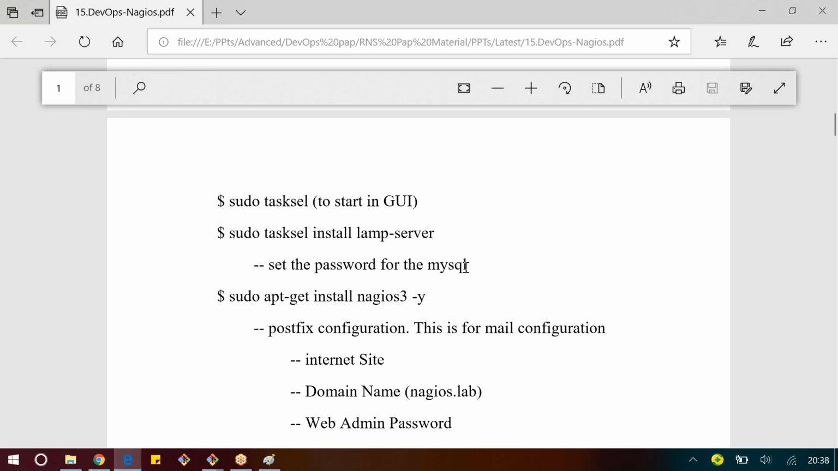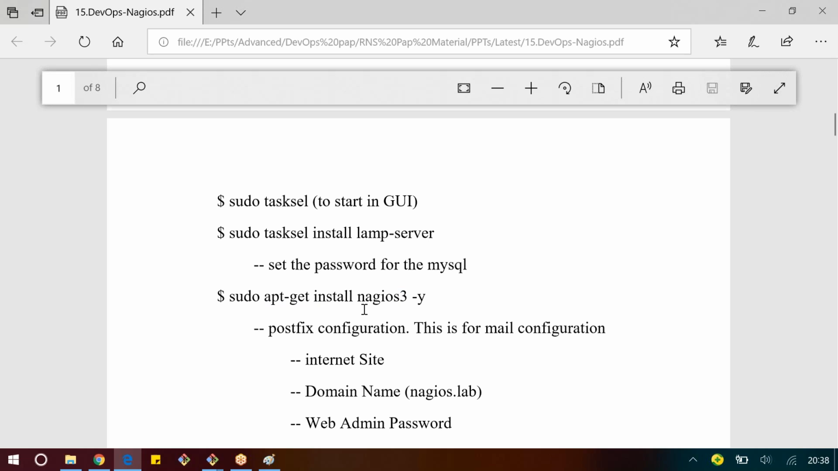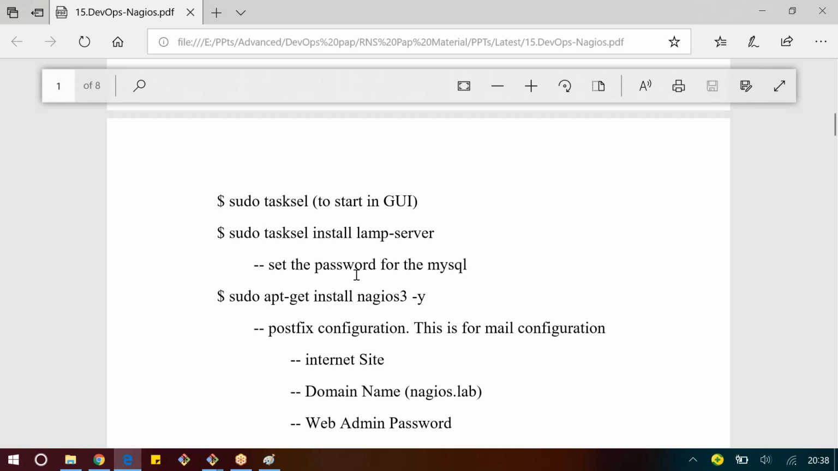There are three things that we need to have on that system. First thing, LAMP server. And then we can use apt-get to install Nagios. Yes, Nagios is available as a package utility, which you can get with apt-get install nagios3. Nagios 3 is the latest version. You can just browse the Nagios documentation if you need the version, and you can confirm that.